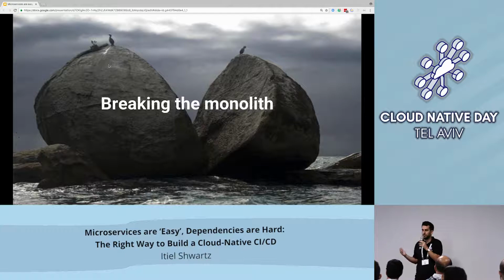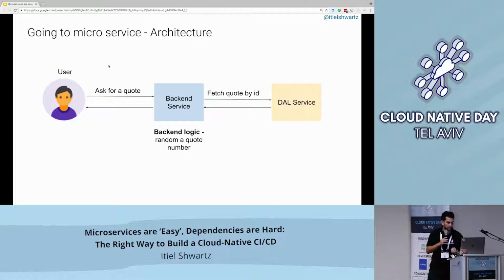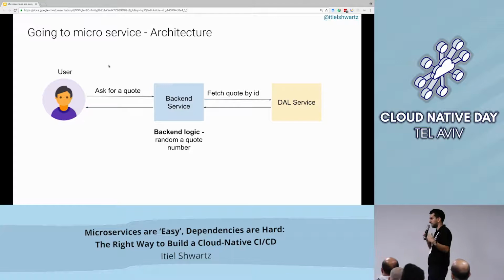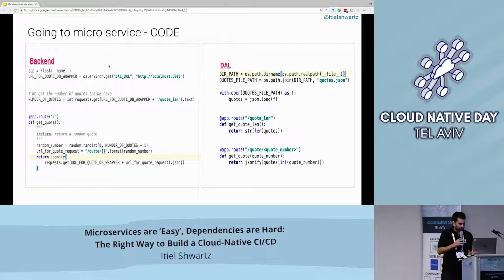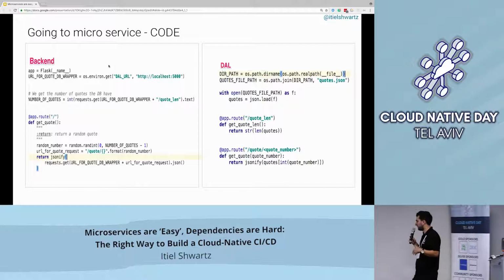To give you a detailed look: I am a happy user, I go to the backend service, and the backend service does its logic, which is to generate a random number and fetch the quote from the DAL service. That's about it for now. This is the code, it's not that interesting. Now let's go to the live production code of the event. Hope everything will work.